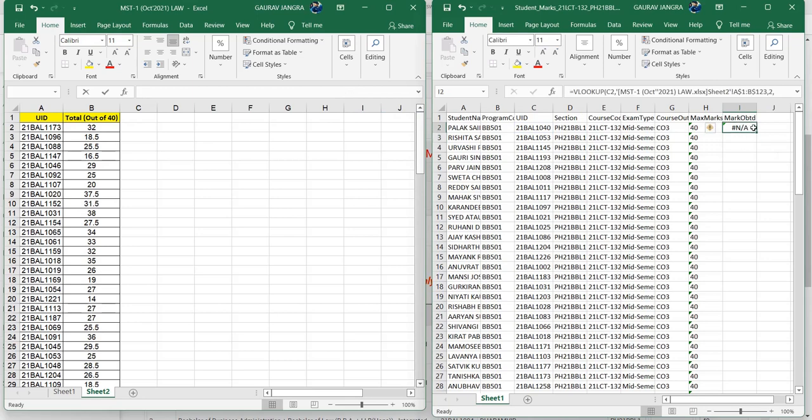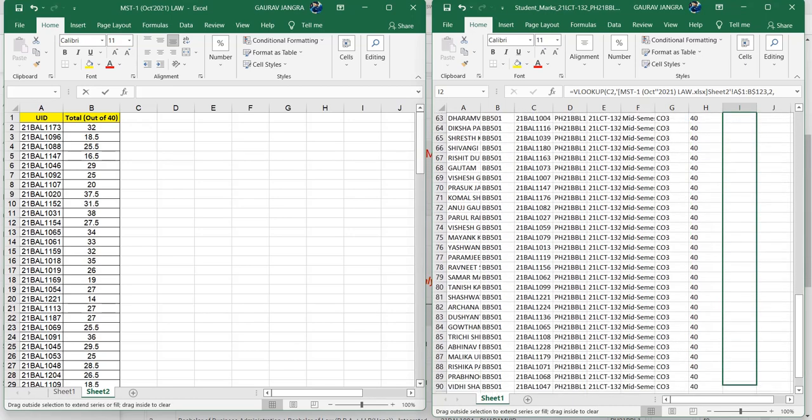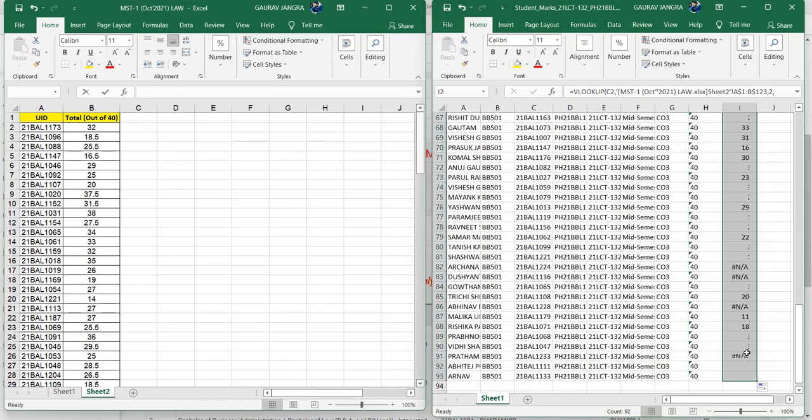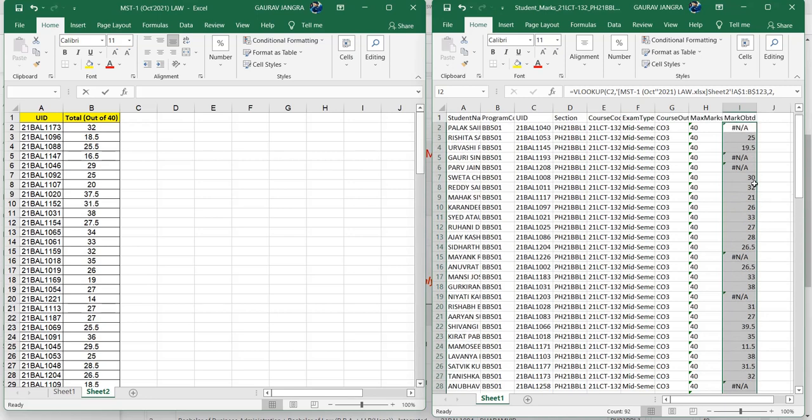So you can see here NA means there are no marks available for this student. So you can drag it down, and you can see the marks will be visible here. Okay, this will look like that.